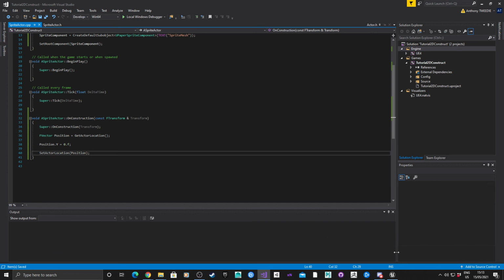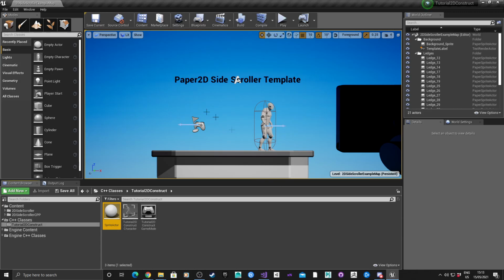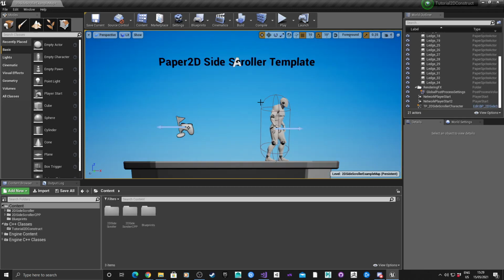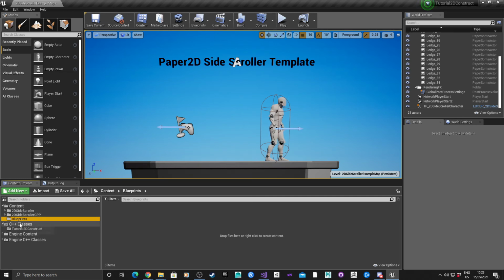Now it's time to compile the code, and fingers crossed we won't get any errors, but here we go. Okay, so the code's compiled, no errors there. So we'll now go into the next part and test this actor to make sure that it works. For this I've created a folder called blueprints, so that we can derive a blueprint off the C++ class. We'll do that now.